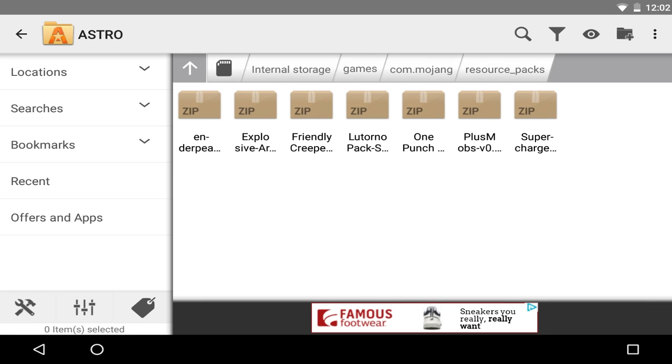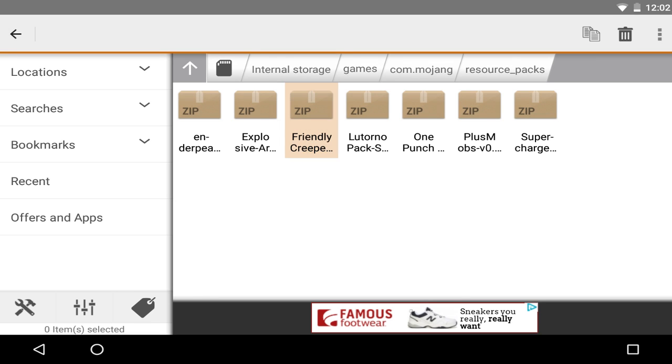What I recommend doing is putting every single add-on you ever want to have as a zip file in your resource packs folder, simply because you can always extract it and then delete it, and you can always navigate back to whatever add-on you actually want to use, and it's super convenient. So once again, I'm just going to highlight this thing, and this is how you unzip it.